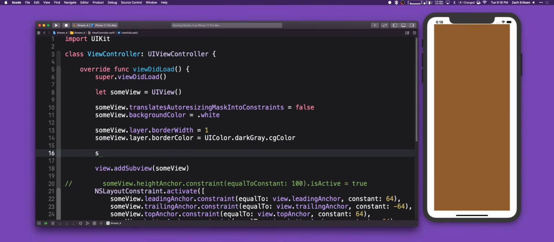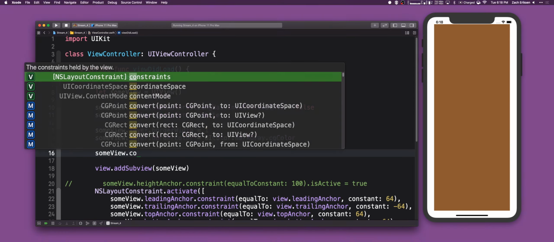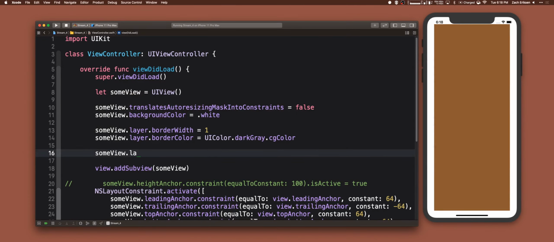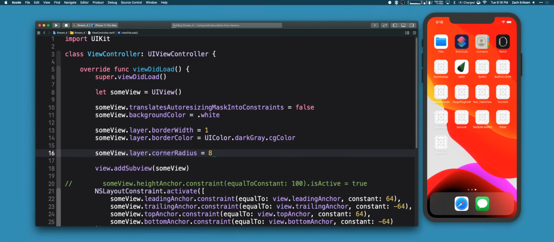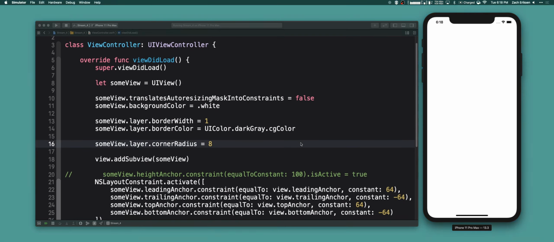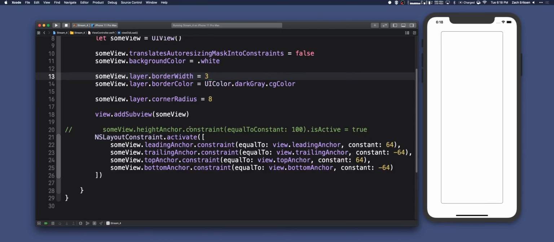And now let's do one more thing. Let's say some view dot, I think it's layer again, corner radius, and we want a corner radius of 8. Okay. All right, let's run this. I think that looks good.